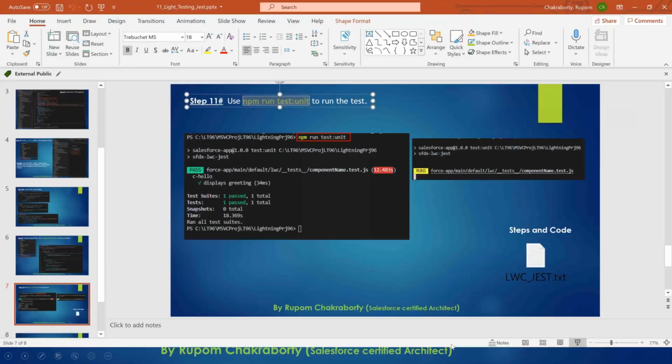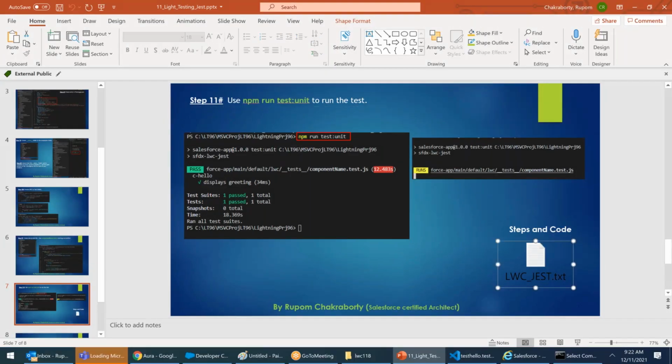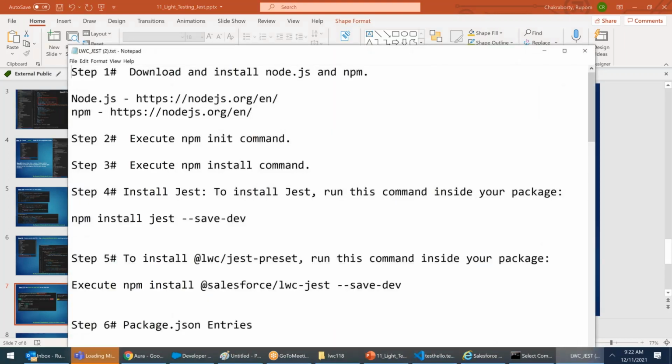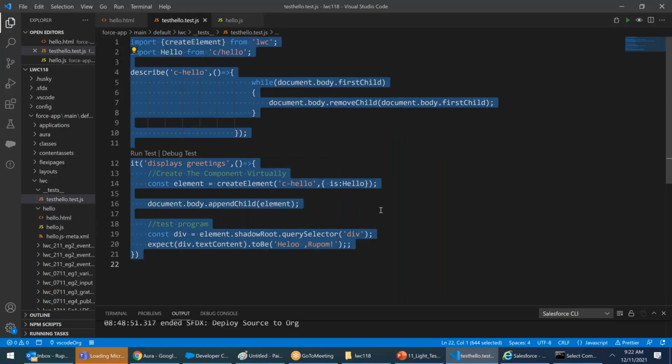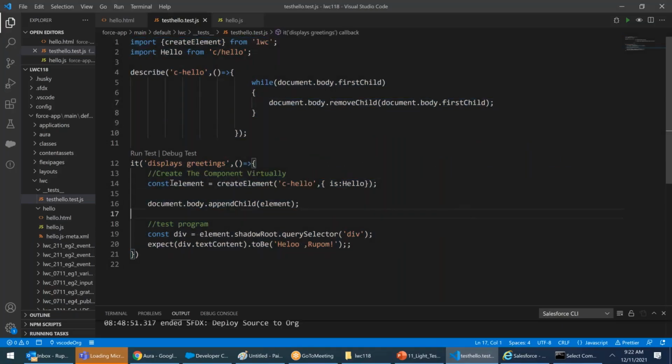The whole test file is also here. Everything, the complete scripts and text, is in this. Double click on it, Notepad will open. I've given you the program also. Remember that step 1, step 2, everything is there in this PPT. You don't need anything else. This is how you write a test. How do you write a test class in LWC? We use describe and it.